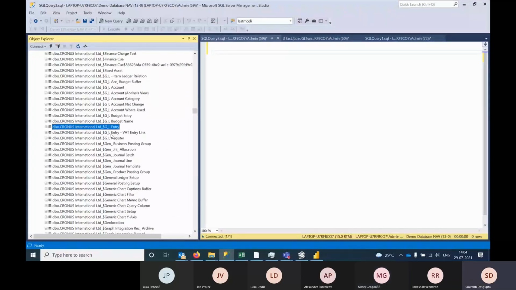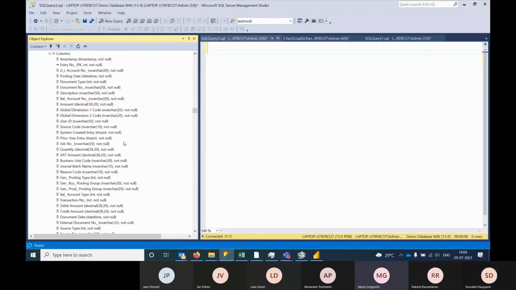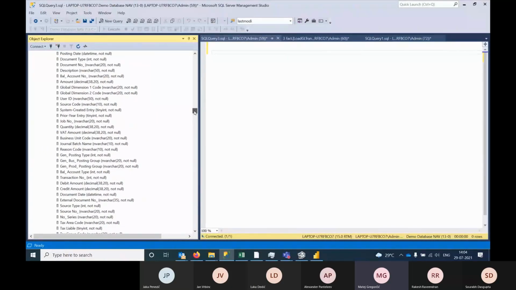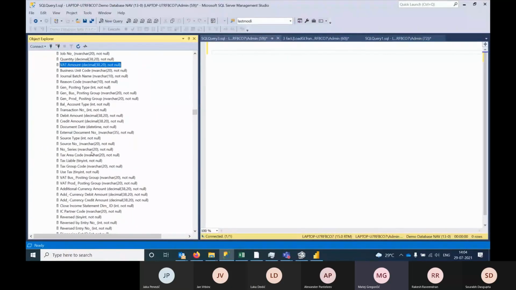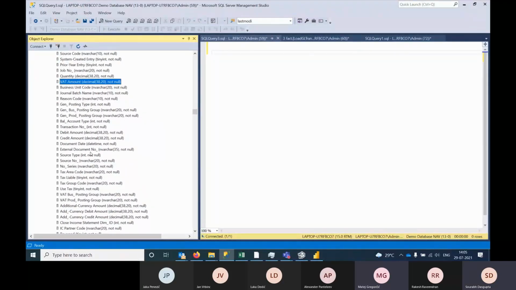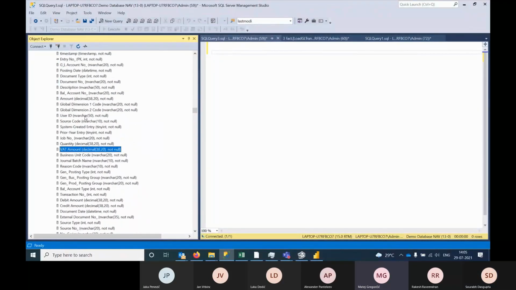So I think this is the one, right? Yeah, that was quick, right? Okay, so expand on this table or select all the columns, so we can see it, and try to find it here. What was it? FA amount? FA entry. FA entry. Okay, let's try to find it.